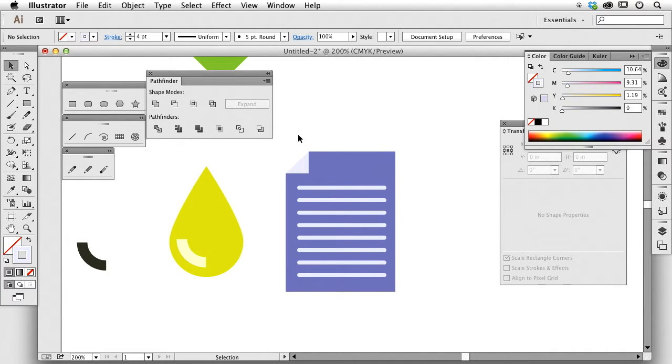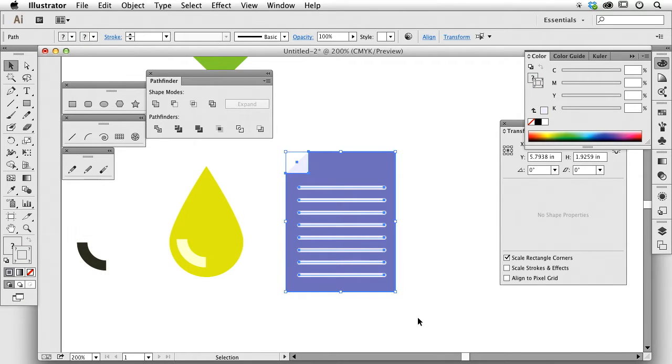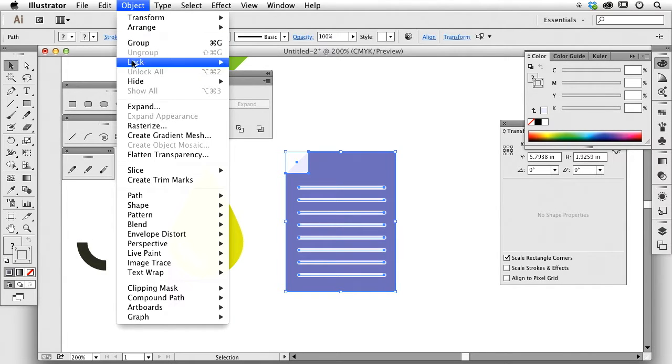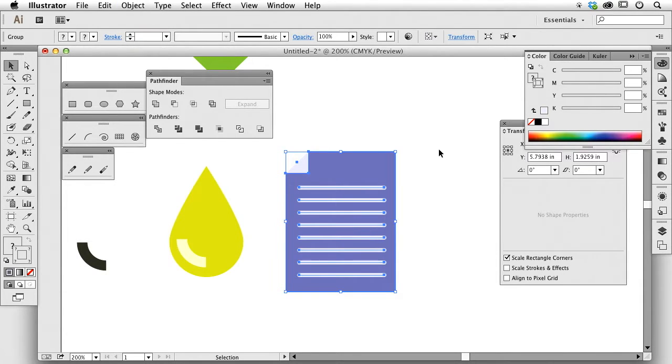Another nice feature is this. I'm going to select all these objects and I'm going to group them together so that when I move it, I don't accidentally move the things apart. Object, Group, Command G, right there.